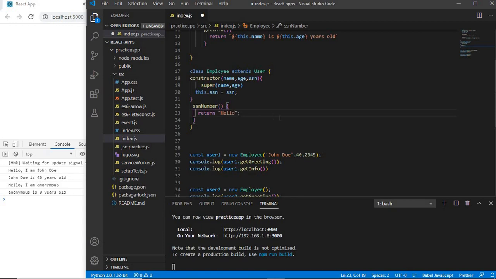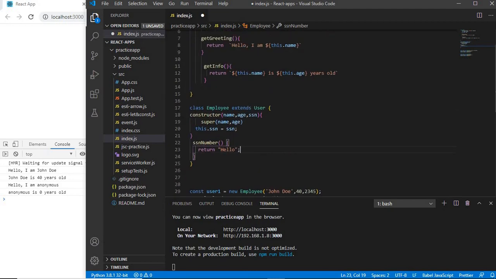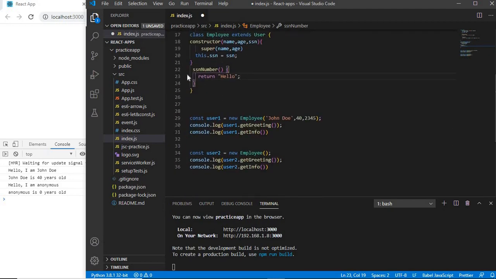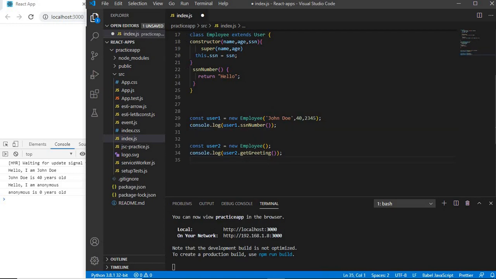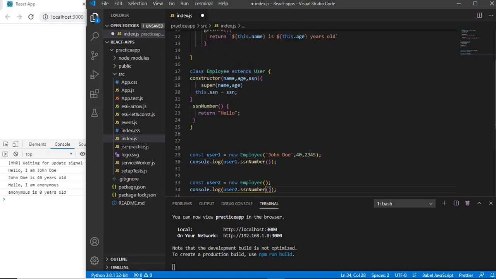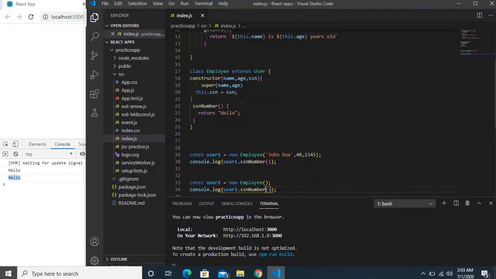Now if we use the same function name, then obviously we'll be getting an error and we'll be displaying the previous parent's value, because the child's value's priority will be less than the parent's value. Now let's go ahead and change this to SSN number, and we can remove the rest. Let's save this, and yes, it is returning hello and hello, so that's coming from the child class.